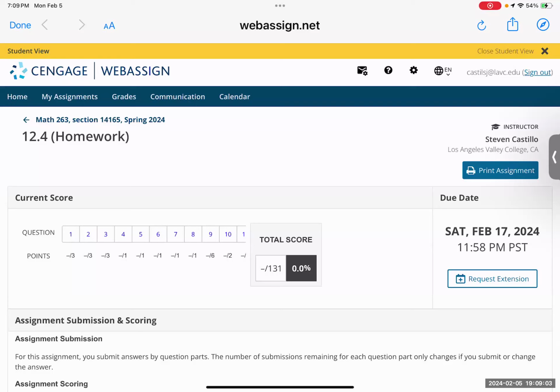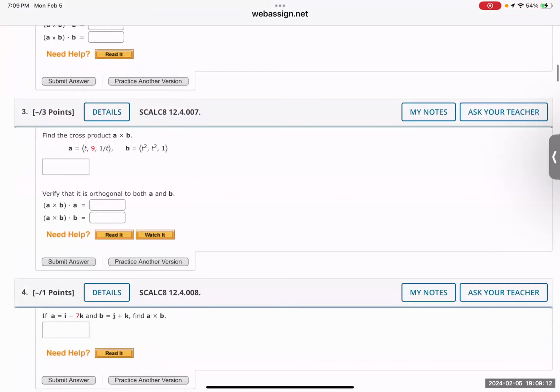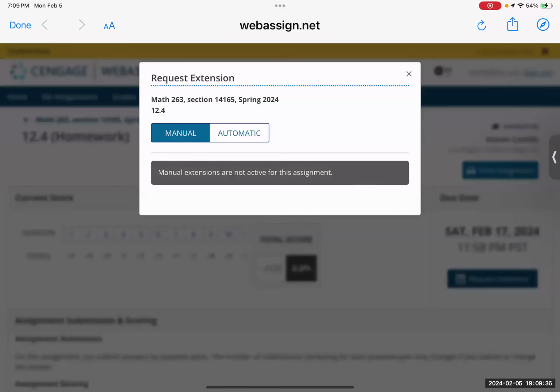And this is through WebAssign. And so you can just put in the numbers, or expressions that they ask you for, and then they will score you. Now, let's say that you're unable to complete the assignment by the due date, by February 17th, you could click on request extension. Now, unfortunately, it doesn't do anything for you at this moment, only because February 17th is in the future.